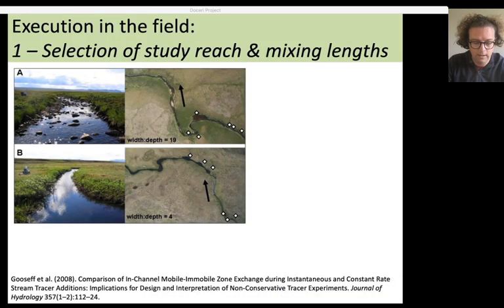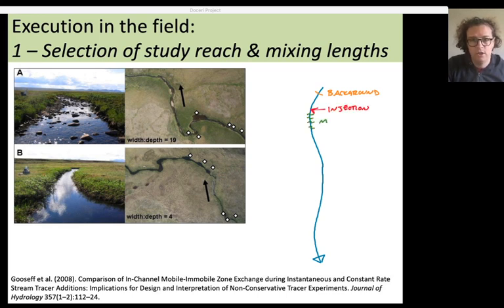Okay, so step one is to select our study reach and our mixing lengths. What we're going to want to do is decide where it is that we want to study. We need to establish a location that will be upstream of our solute tracer study and will remain upstream for the duration. We'll call that our background site. We'll pick a location to inject with some mixing length. And immediately below that, we'll put one of our loggers that I've written in purple.